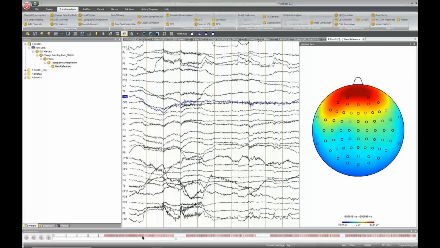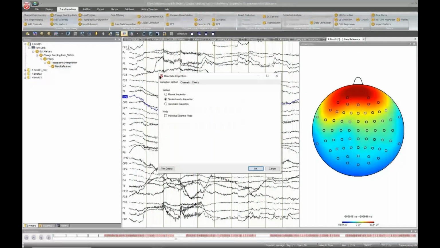So for that, let me come into raw data inspection. And here we have the options to do this inspection manually. So for example, with this, I would scroll all the way to this region and then manually drag the mouse to mark it as an artifact. Automatic or semi-automatic. So right now I will do the automatic.